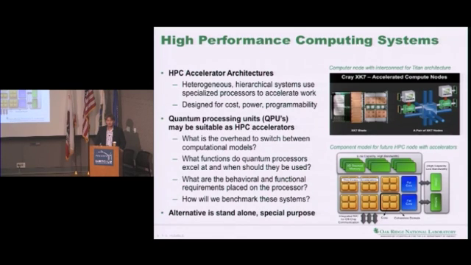CPU, of course, is present as sort of the driving force behind the node. But there can be other devices as well, what are known as accelerators. GPUs are very popular in this regard right now. They may be integrated tightly into the device. They may be loosely integrated, hanging off through some kind of bus. Quantum processing units may be suitable as an accelerator in HPC architectures.